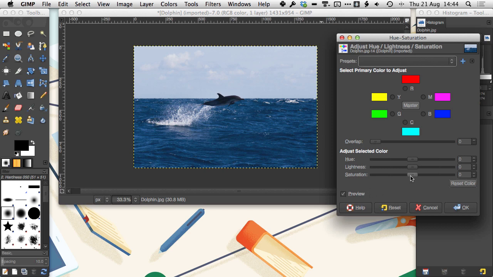If I drag the saturation slider all the way to the left, it's going to go to black and white. If I drag it all the way to the right, it's going to get super saturated. I want to pull a little bit of saturation out just to start with. So we're going to look at somewhere like -19.